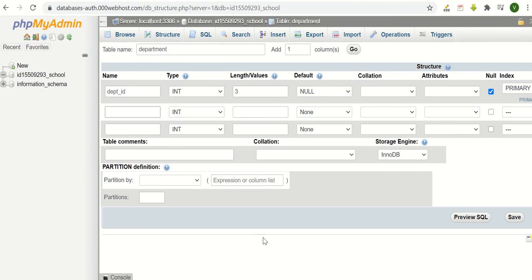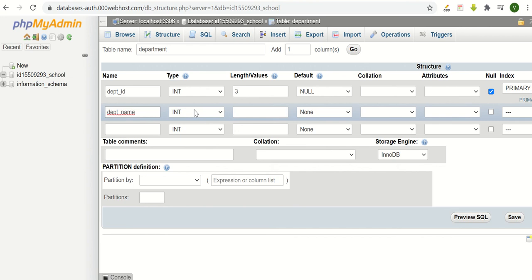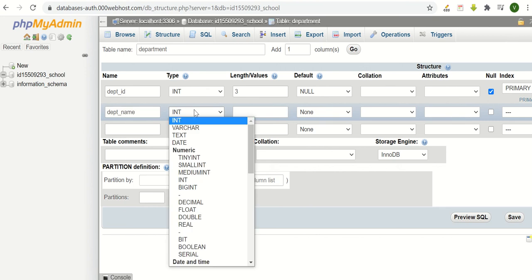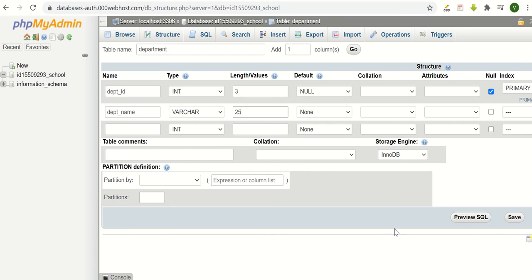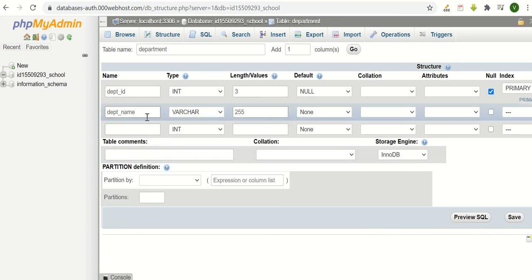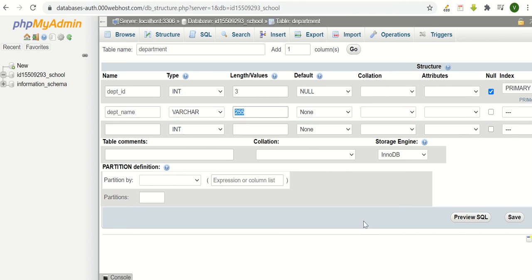Okay, next, a department should have a name. So department, or should we use dep name? And then a department name is a varchar. Why varchar? Because it can be a combination of text and numbers. And a varchar has only a maximum of 255 values, so department name cannot exceed 255 characters. There you go.